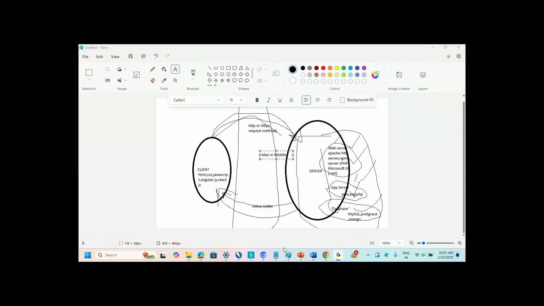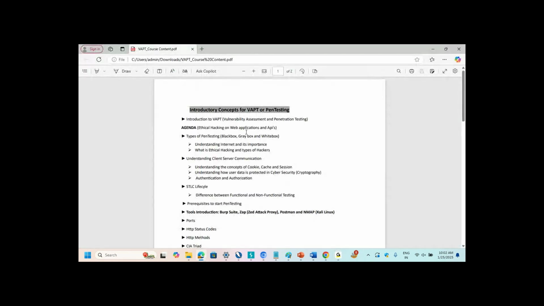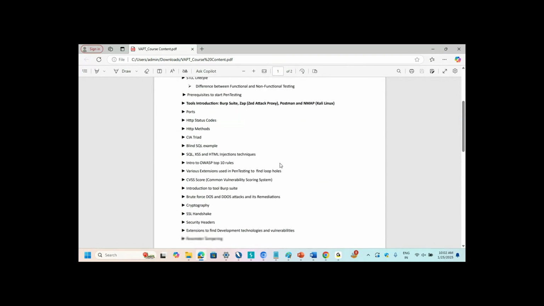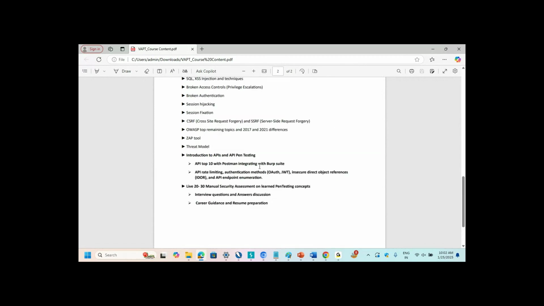So the course content is this one. I'll try to come with very basic forms. We will again discuss what vulnerability assessment and penetration testing are, and what the different types of penetration testing are. We will discuss cache, CORS, each and everything here. Cache, cookie, session, and then we will discuss resume preparation and interview questions.